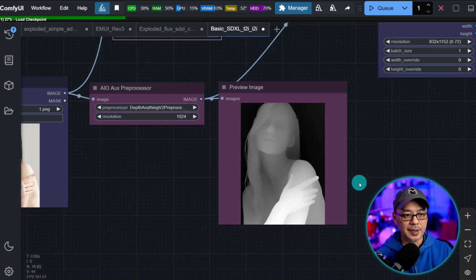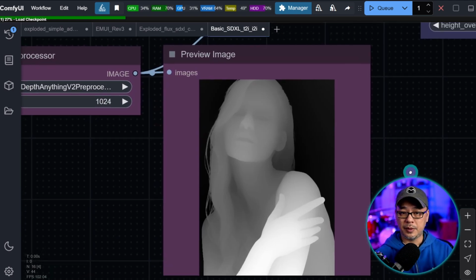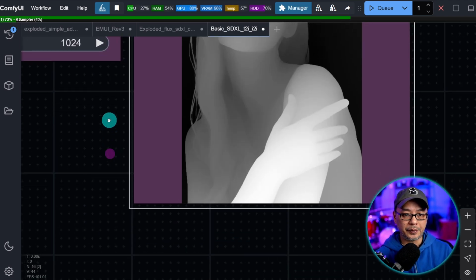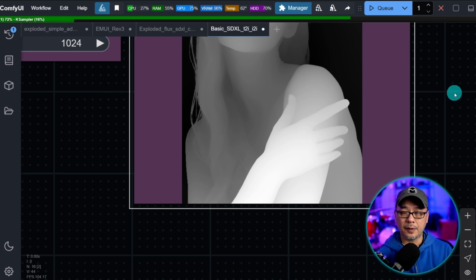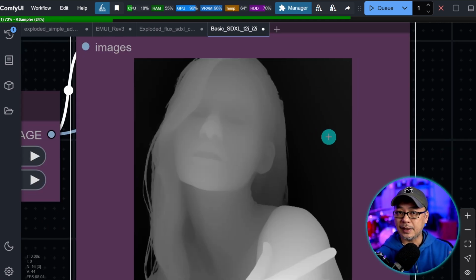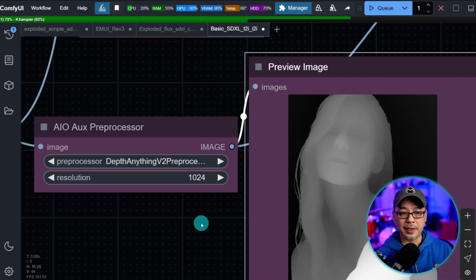So what you're seeing here is a preview image of the depth map of this particular ControlNet. If we look at this, the brighter white areas are going to be closest to the foreground. Anything in black is the background. Obviously, anything that's more gray is sort of that middle ground, and it's picking up everything between foreground and background.